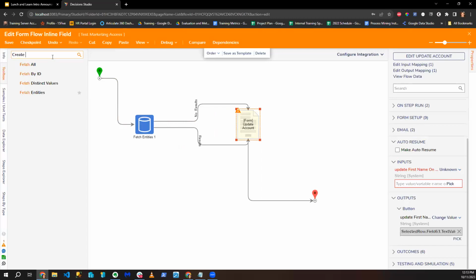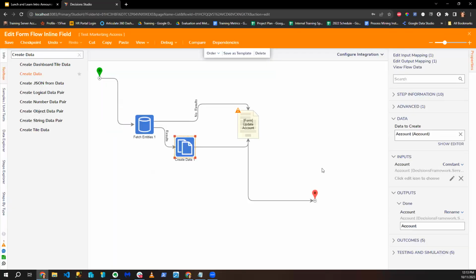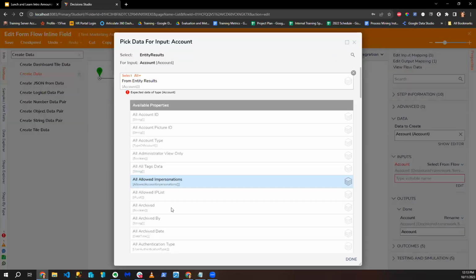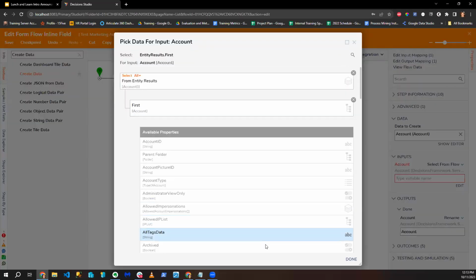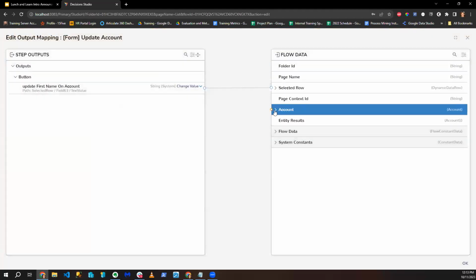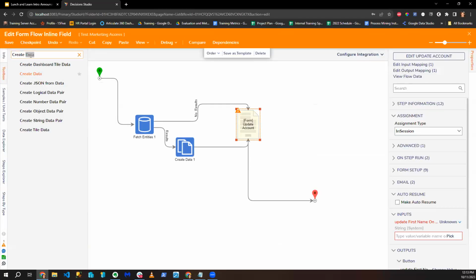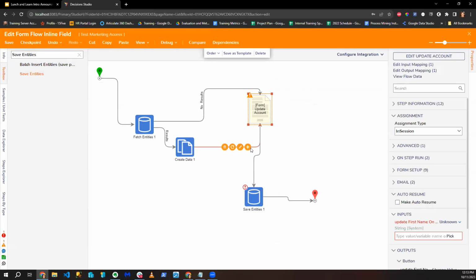So create data, results, and we're going to do accounts, count of type account. And then I can select from flow and grab that first one. And then I can say output mapping account. And I can say change that first name value, change first name to whatever this is. And after I do that, I have to save that entity, save entities. But I still don't think that's going to show.